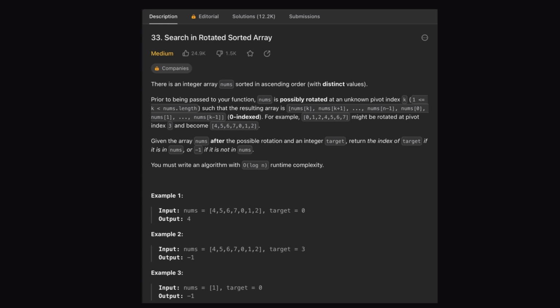Given the array nums after the possible rotation and an integer target, return the index of target if it is in nums or -1 if it is not in nums. And here's the kicker, you must write an algorithm with O(log n) runtime complexity. And then as you can see below, we have a few examples.